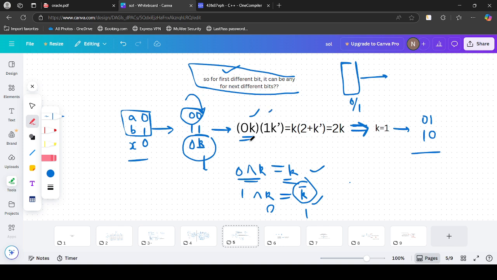And now let's just multiply. So 0k is simply k, because we can just ignore the MSB because it is 0. And now 1k bar is equal to 2 plus k bar, because it is 2 power 0 and it is 2 power 1. So 2 power 1 into 1 plus 2 power 0 into k bar, it will be simply k into 2 plus k bar.